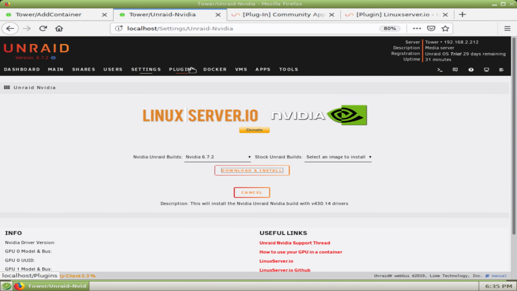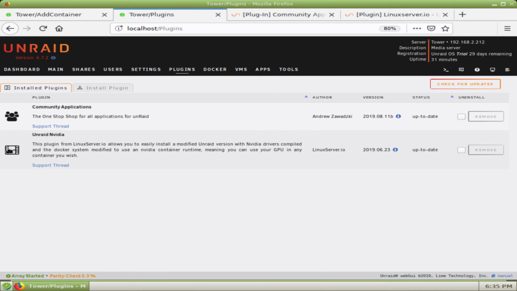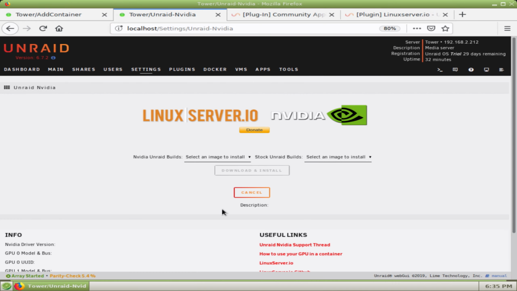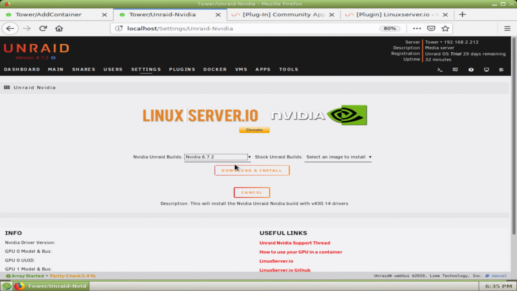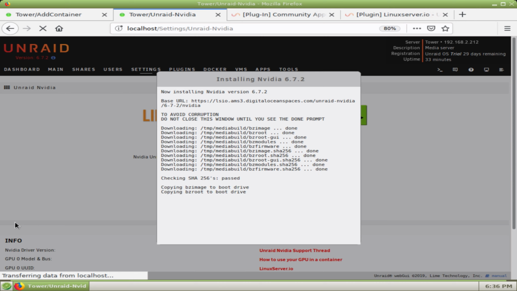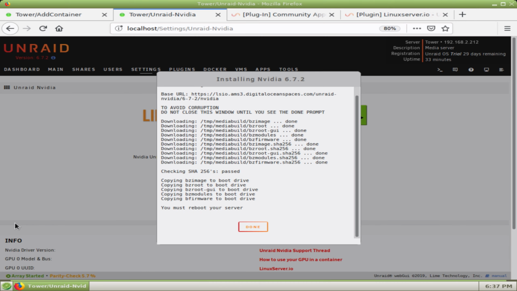After that's done, go to your Plugins tab and click on the new Unraid Nvidia plugin. This will lead you to a screen that will ask you what version driver you want to install. Just find the version that matches your Unraid version next to the Nvidia Unraid builds and install it. This will take a little bit to complete, so just let it do its thing. After it's done though, you will need to reboot your server.